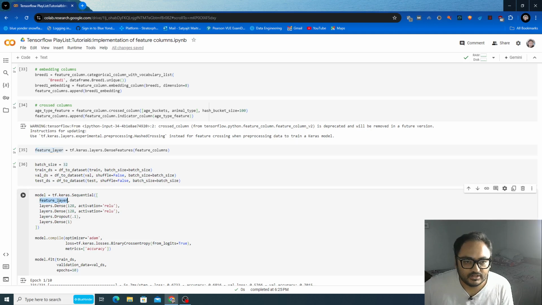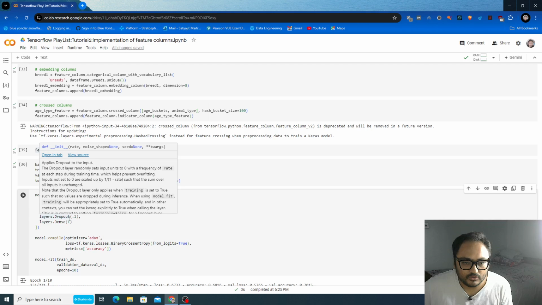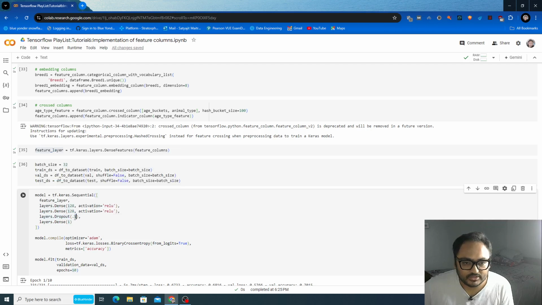We are passing the feature layer as an input, and then we create a hidden layer of 120 units with ReLU activation, and another hidden layer of 120 units with ReLU activation. To control the regularization, or to control the overfitting, we add 10% dropout. The final layer is nothing but a classification. So we are passing a dense layer with one unit, the output of probability, I mean adopted or not adopted.